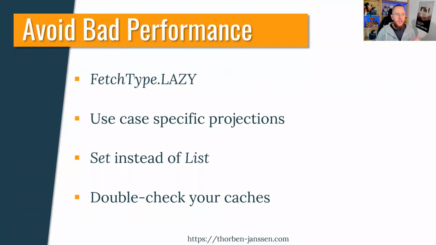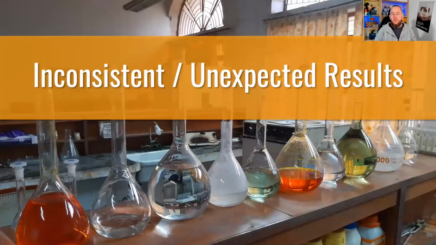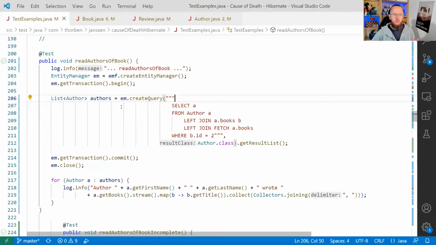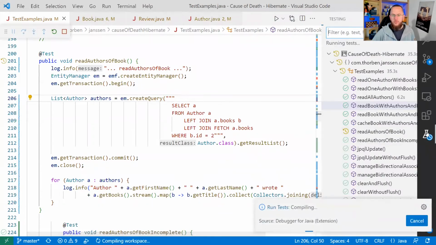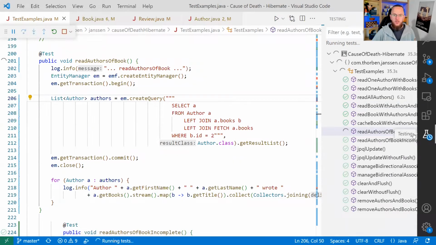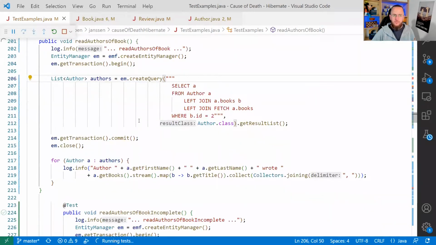Okay, so we saw it's rather simple to introduce a few smaller things that can have a severe performance impact. But that's not the only way you can get your project in trouble with Hibernate. Creating inconsistent or unexpected results is also a pretty good way to annoy your users. And there are a few ways, luckily not too many, that can cause something like that in your application.